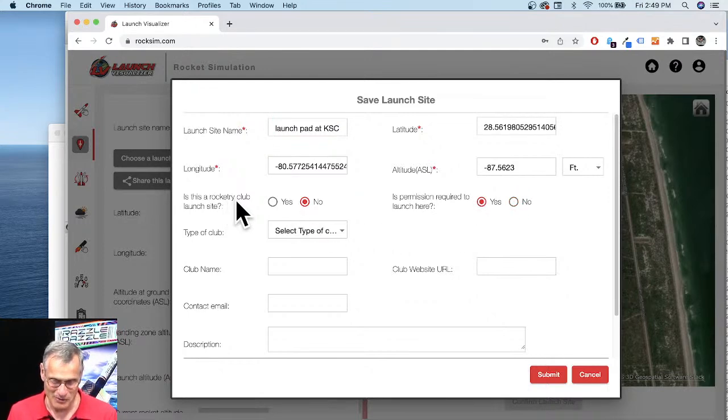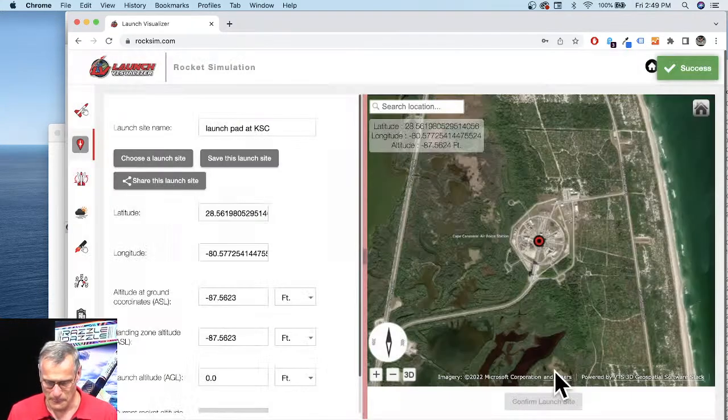You might get kicked off the Kennedy Space Center facility if you don't. Is this a club rocket launch site? No. And you could just say launch pad 39, hit submit. Okay, so now it's saved into the database.